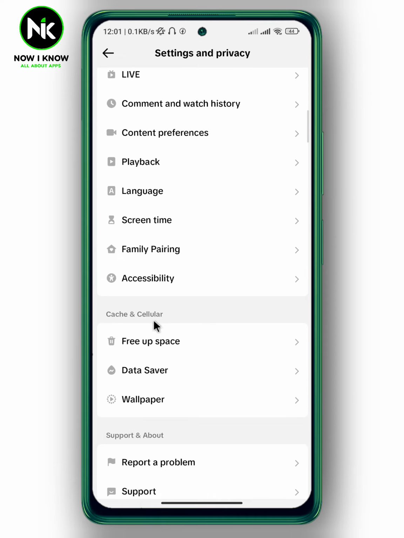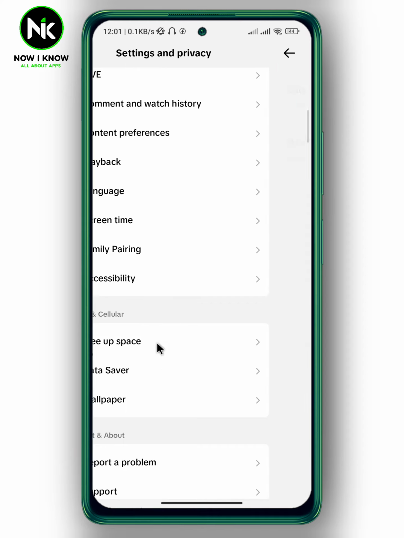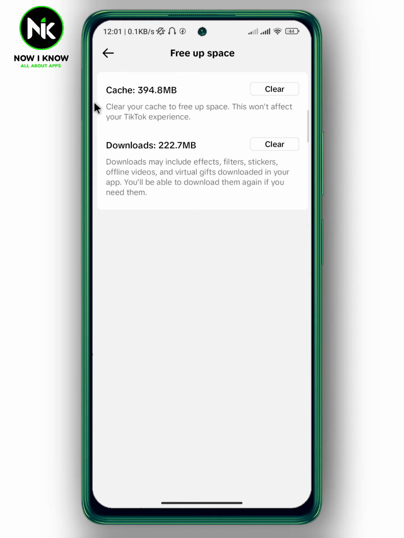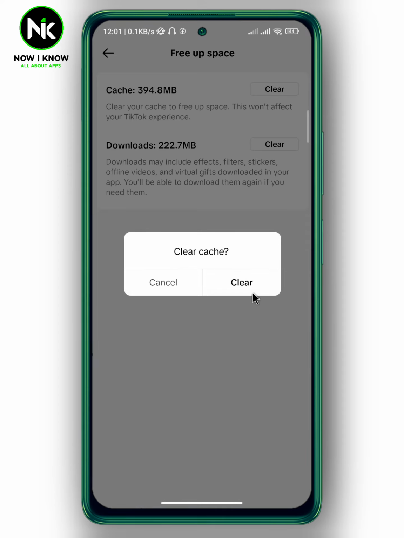And from Cache and Cellular, tap on the first option, Free App Space. After that, choose Cache and then hit Clear. Now confirm.